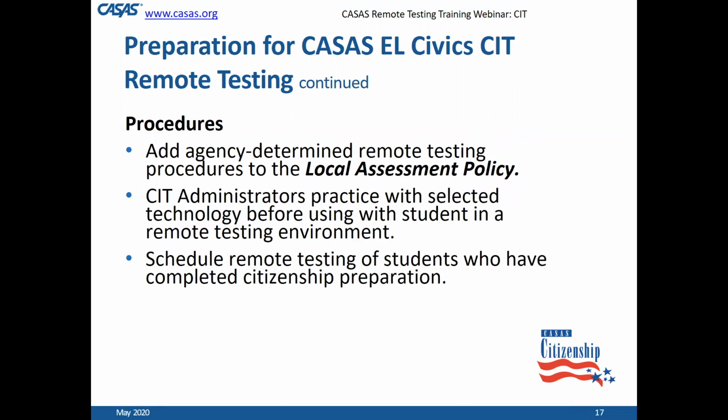Now let's move on to the procedures for SIT remote testing. Once your agency has determined how you will implement SIT remote testing, the agency needs to update the Local Assessment Policy, or LAP. What you will be adding is your agency's remote testing policy, all the ways you plan to administer the SIT and other remote tests. This can just be an additional page describing who and how you are going to test remotely.